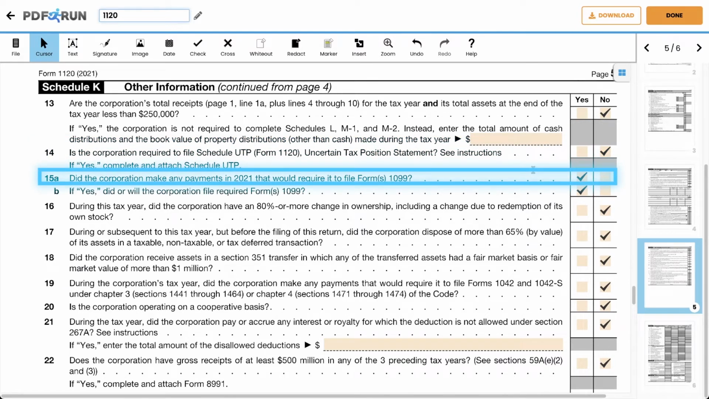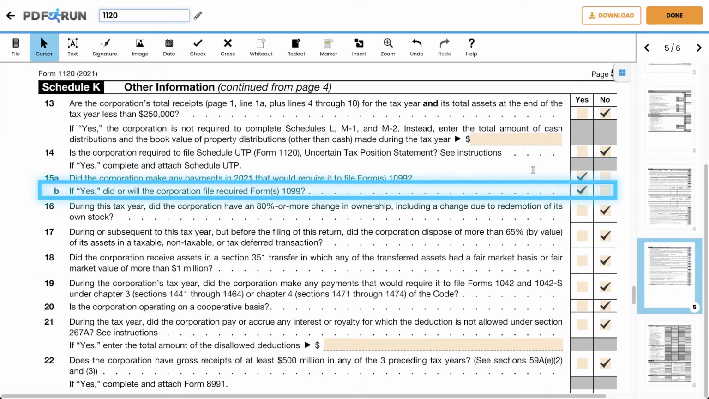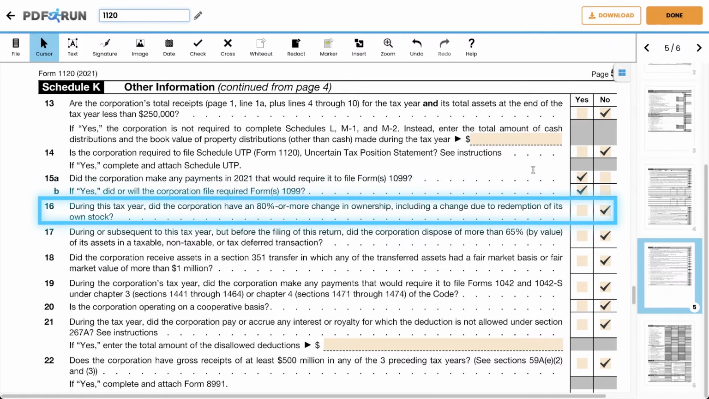Line 15A. If the corporation made any payments in 2021 that would require it to file Forms 1099, check yes. Otherwise, check no. Line 15B. If yes was checked above, check yes if the corporation did or will file the required Forms 1099. Otherwise, check no. Line 16. If the corporation had an 80% or more change in ownership, including a change due to redemption of its own stock within the tax year, check yes.